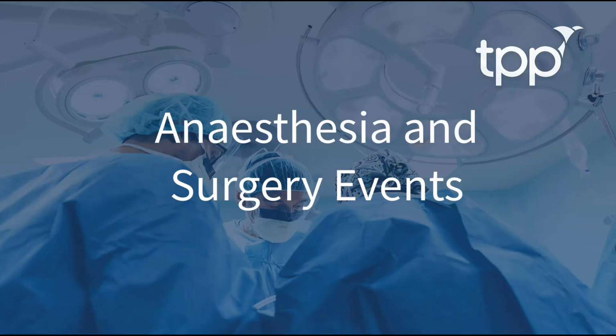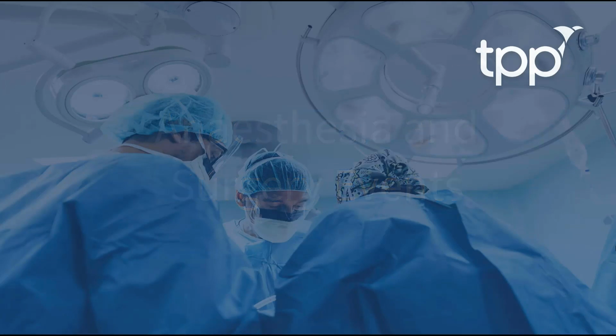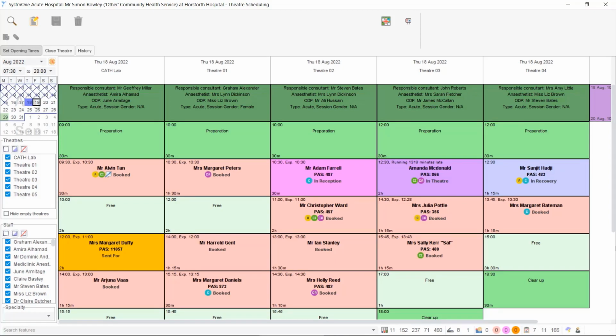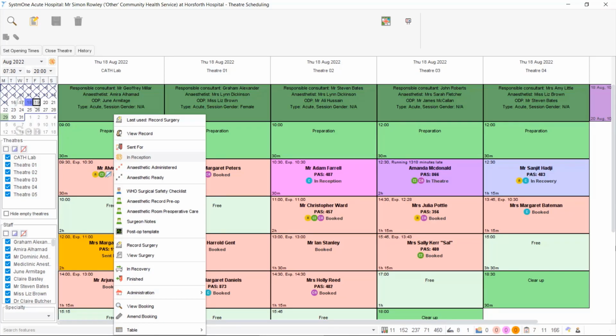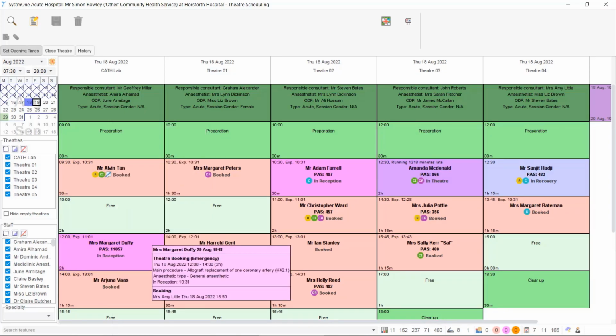So now let's look at anaesthesia and the surgery events. When the patient has been sent for, this can be updated on the scheduling screen so that everyone can see the status of that booking. The status can then be updated when the patient arrives in reception. And all of these status changes can clearly be seen against the booking.